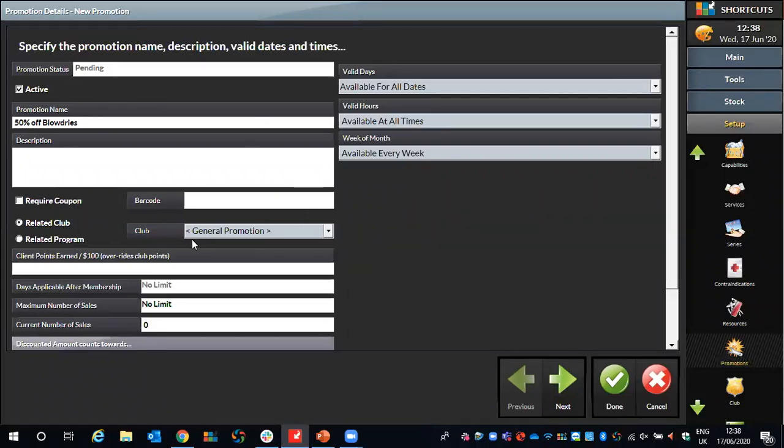Underneath, we can say whether it's just going to be a general promotion or if it's going to be related to a specific club. Now, later on, of course, we are going to be going through clubs. So if you want to set up maybe an NHS club or a VIP club, you can link all of your promotions to a specific club. Okay. Then down the bottom of the screen, all we need to do is click the next button.